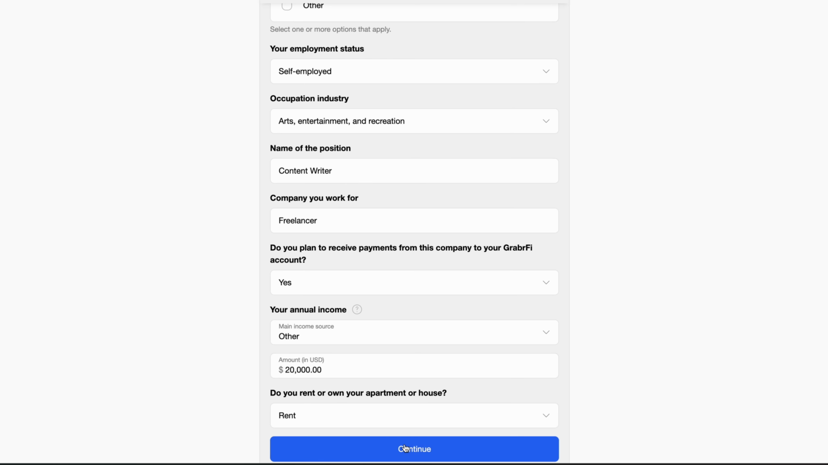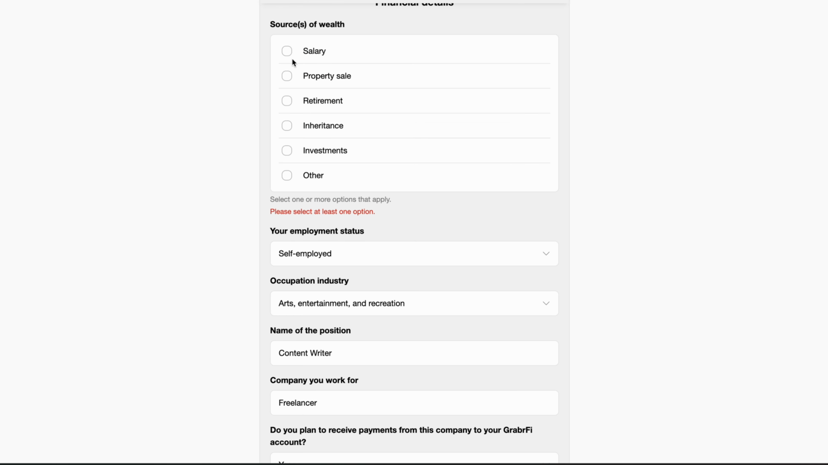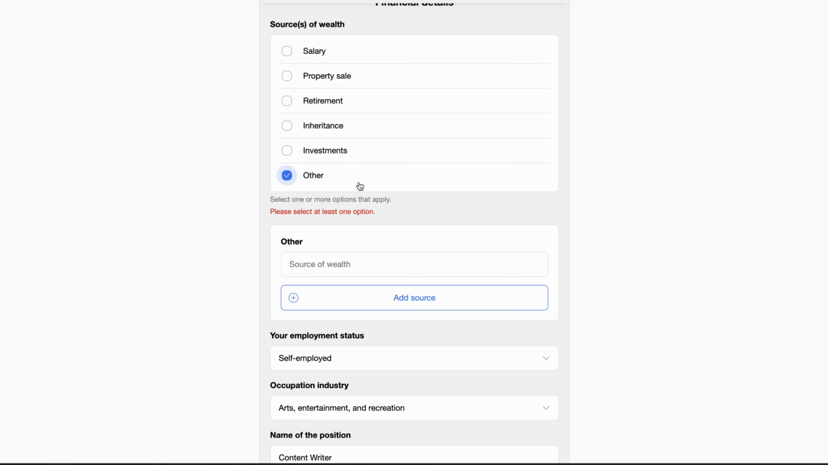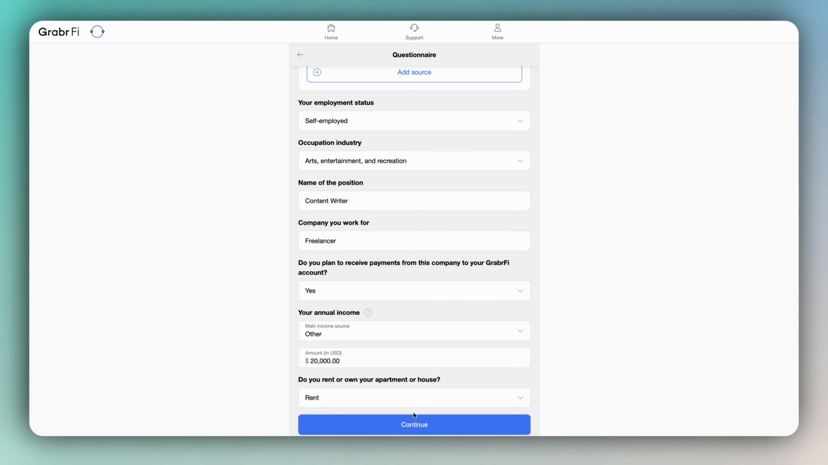But it's not working. I think the salary for some reason is not selecting, and that's the one I want to select. So you can select other and then type in your source of wealth if it's not listed on the list right there. So if I enter other and then I enter salary, I can then click to continue and this should work just fine.